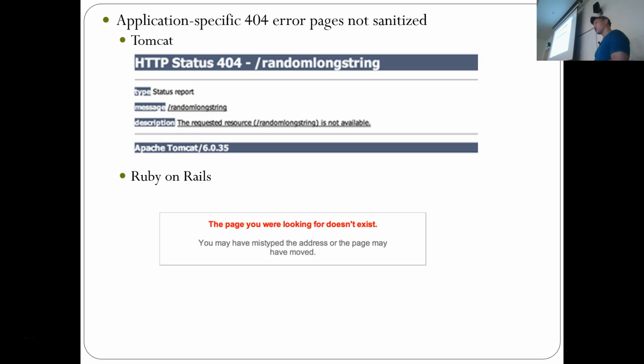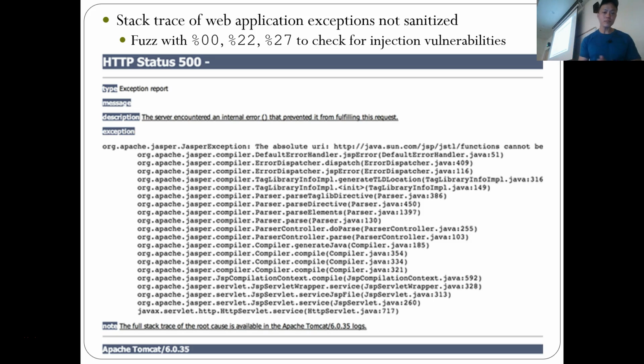Here's one. Even when you do sanitize it, unless you do a custom sanitization, if you use something that looks like this, it's like, oh, that's the default Ruby error page. And then you're like, okay, they're running Ruby on the back end.